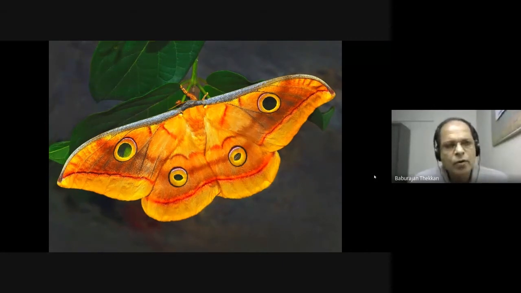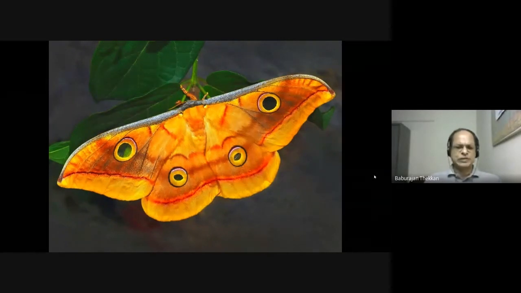Unfortunately, within one or two days, the color gets faded, especially in the silk moth. Fortunately for me, this one was only one or two days old, and it is very bright in color. I could capture this image. I think it is a minimum of 10 years old image.